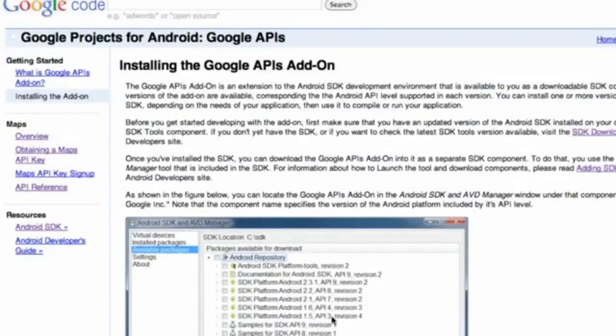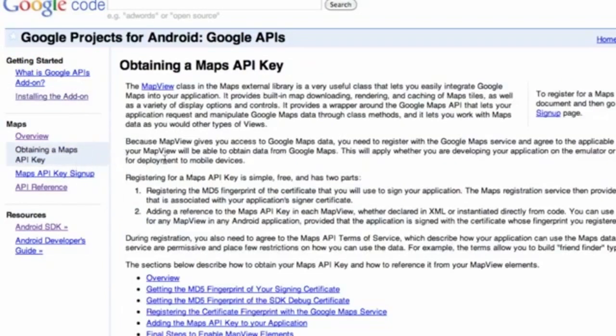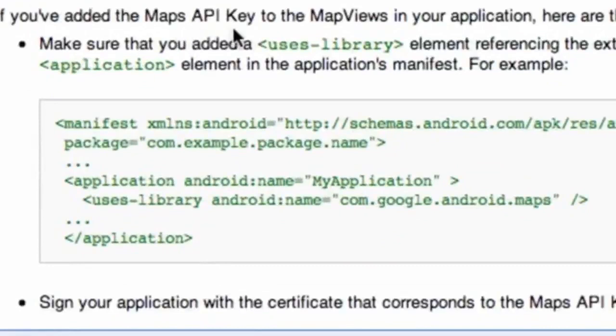If you like reading how to learn stuff, you can just follow this to do the install, but if you guys like watching, just follow this series here. So once you go to this website, you can click on the obtaining maps option, one of these options here, and then scroll down to the bottom.